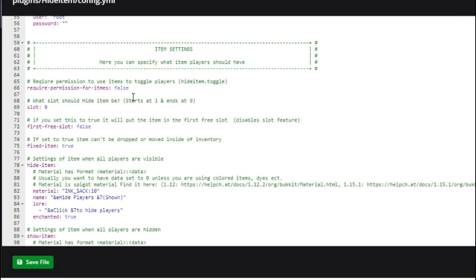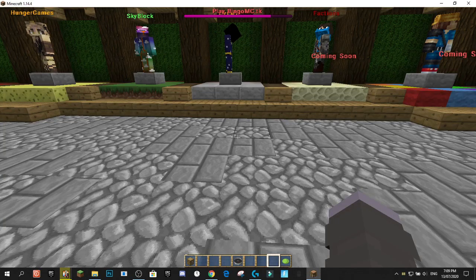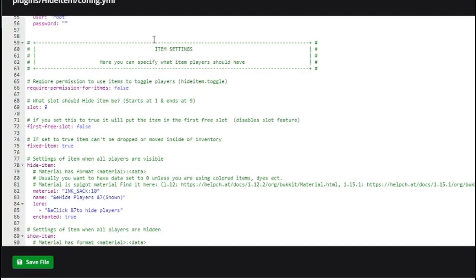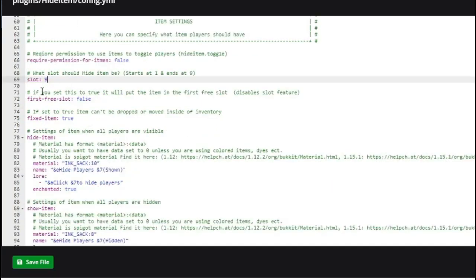We've got whether you need a permission to toggle it. So the permission will be hideItem.toggle. You've got what slot it is. So my slot is 9. It goes 0 through 9. So 1, 2, 3, 4, 5, 6, 7, 8, 9. Actually, 1 through 9, sorry. And so mine is in slot 9.